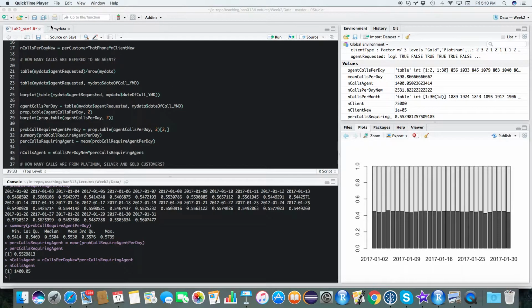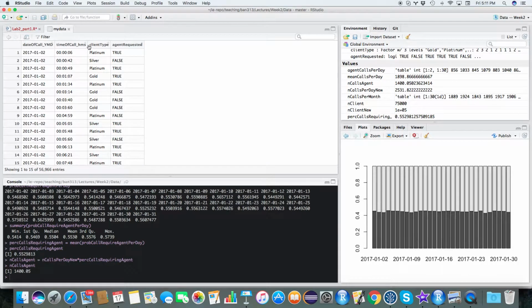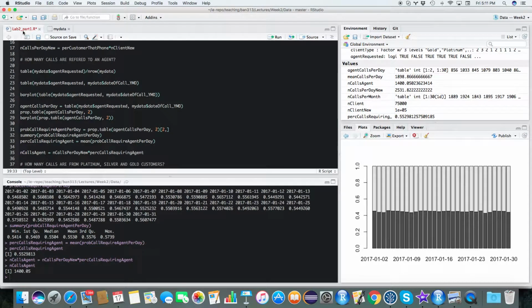If you go back to my data, we'll see we have this variable here, which is client type, which shows us our client type. So we're going to analyze that. And the good news is we're going to use the same stuff that we did previously to analyze the profile of the calls on a client basis.